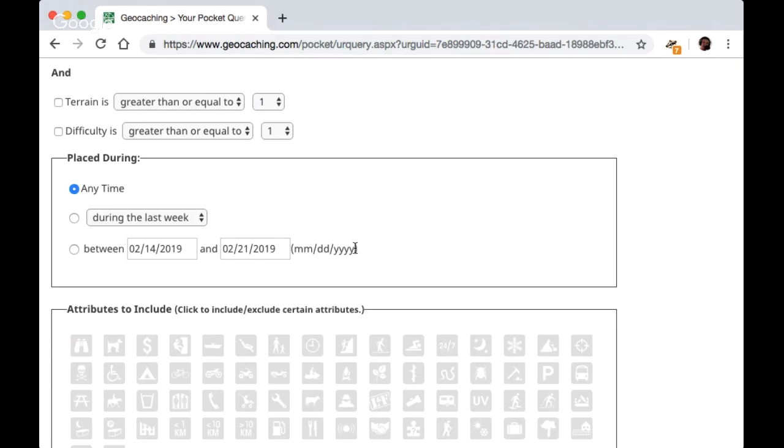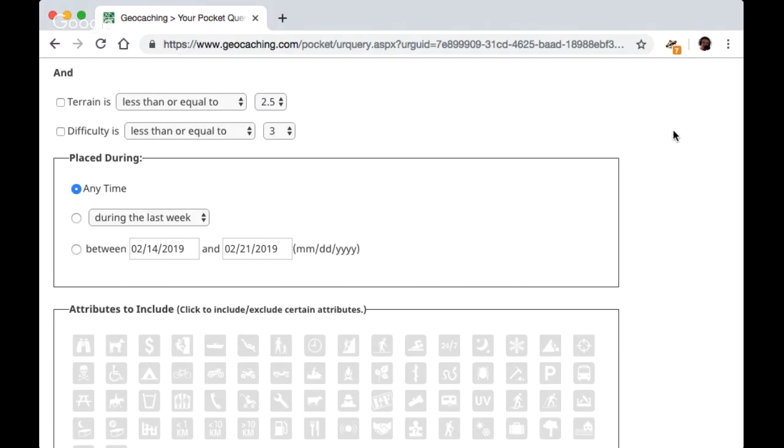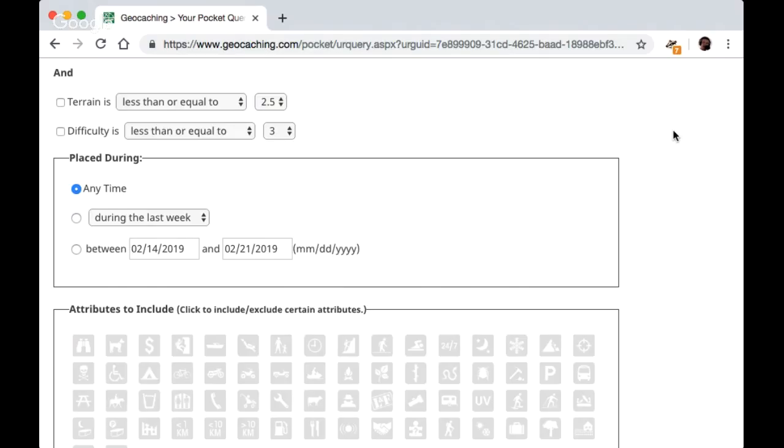And then you have your terrain. So, if we're doing quick park and grabs, I usually set it for less than or equal to 2.5, difficulty less than or equal to 3, because that's typically going to be about the limit that I want during a road trip for the quick park and grabs. You don't like to go way off in the... Where was that rest stop?